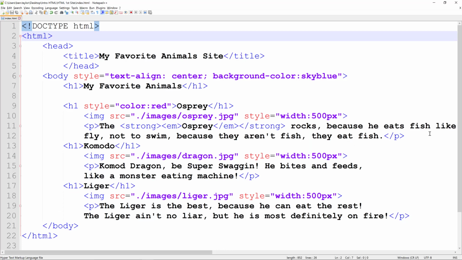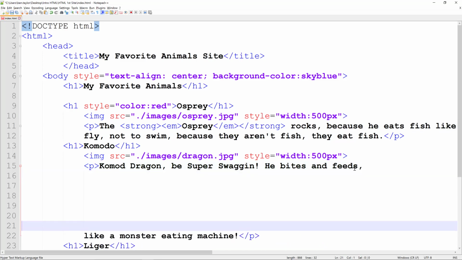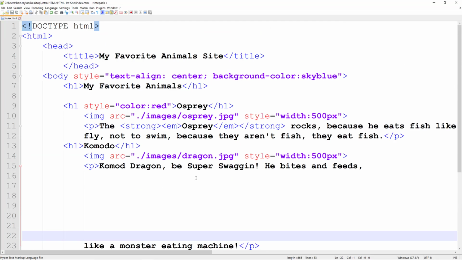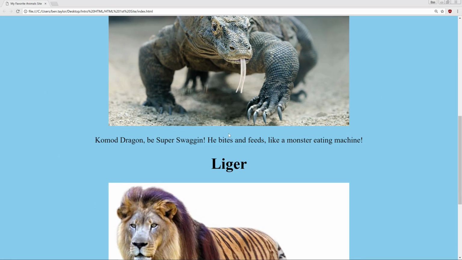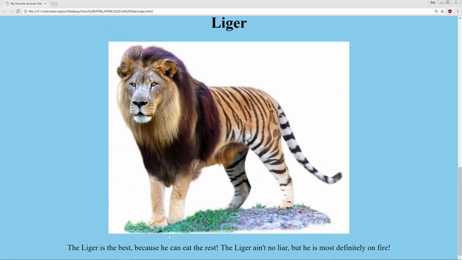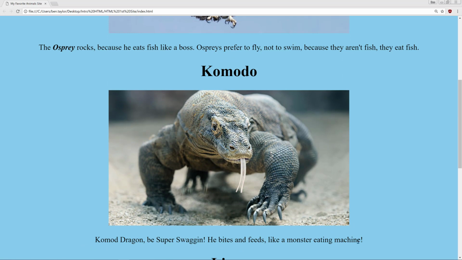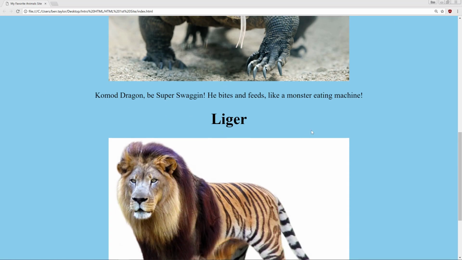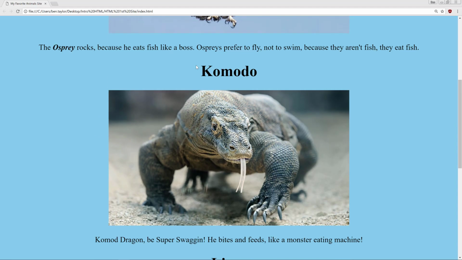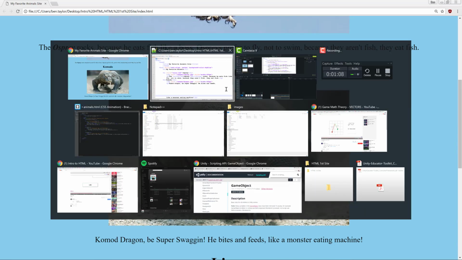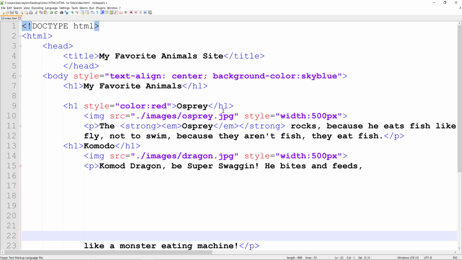I have enters placed in this right here, but I could put 10 enters in here, save it, go back, refresh it, and you'll notice nothing changes. The browser doesn't care how many enters you put in a paragraph. In order to break that, I need to put in a break tag. So let me show you how to do that real quick.